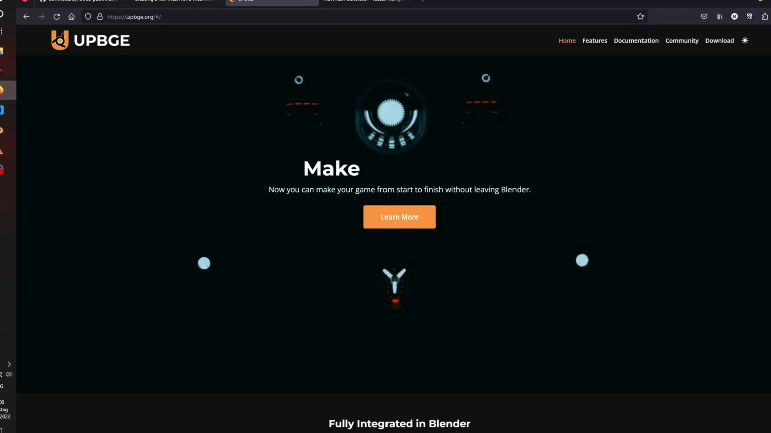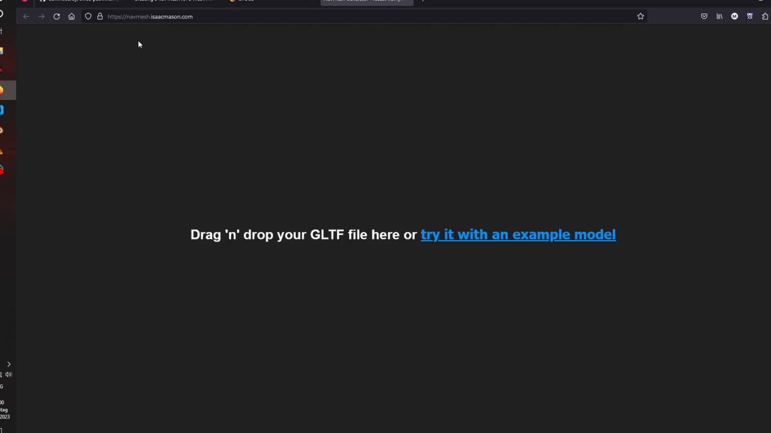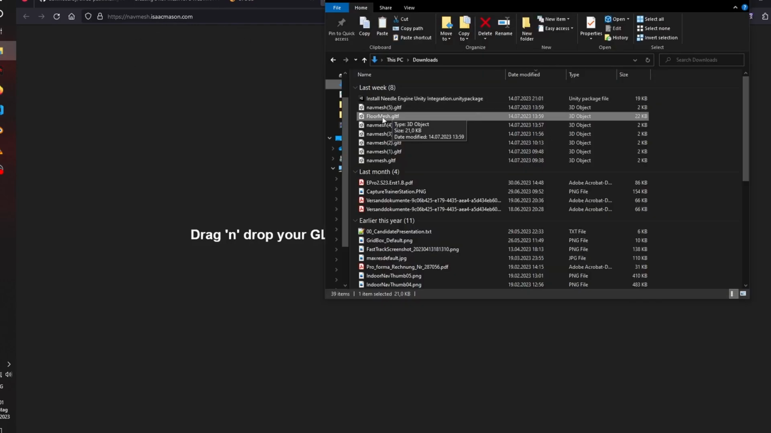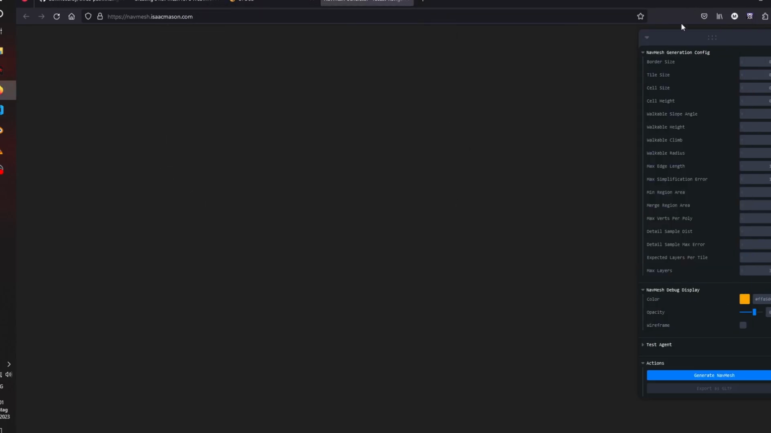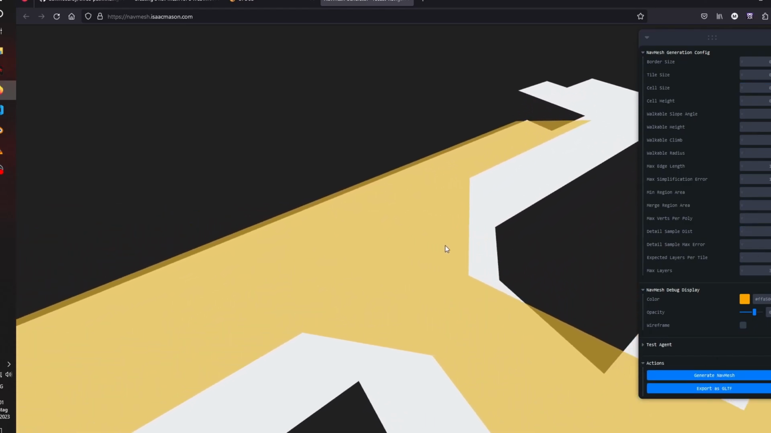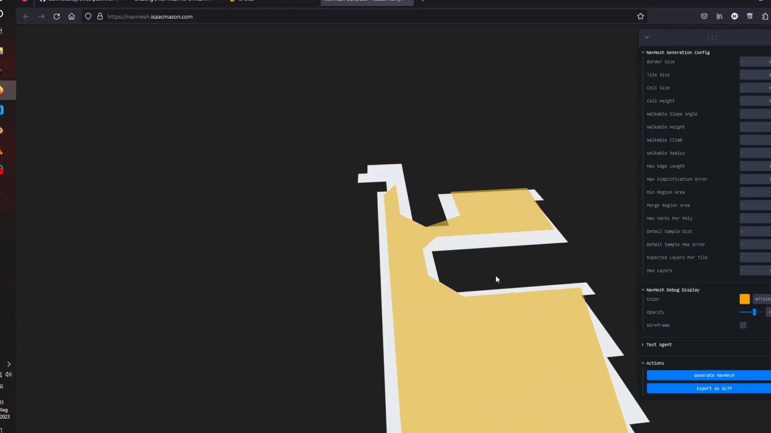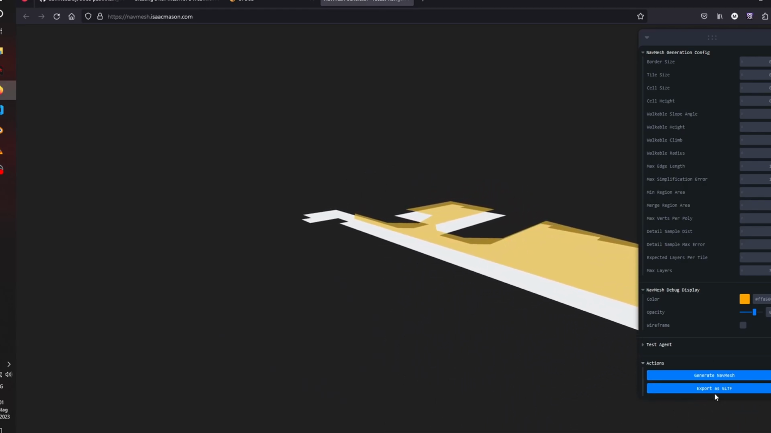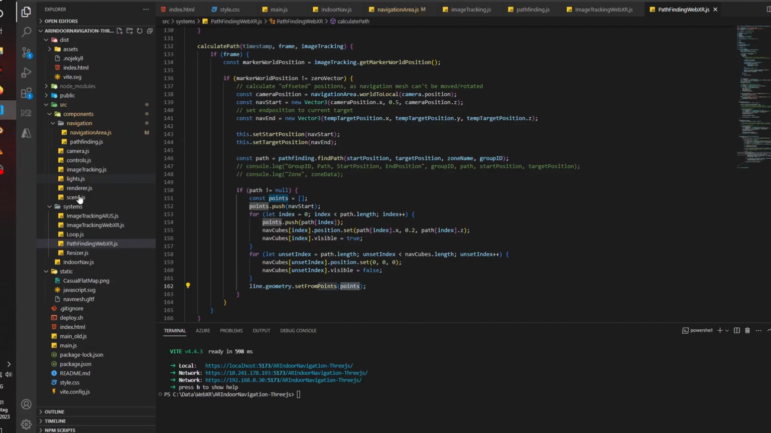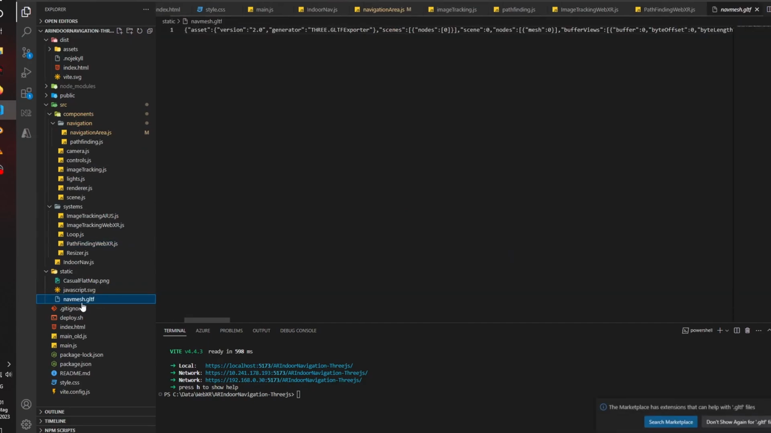And then I went on to the NavMesh generator from Isaac Mason and just dropped my floor mesh over here. And then I left everything else at the default, and I clicked on Generate NavMesh. And if I now rotate it, you can see that my floor mesh is here, the white one, and the yellow or orange one is the NavMesh. And you can export this as a GLTF, and this is the NavMesh GLTF you can find here within our project in the static folder.